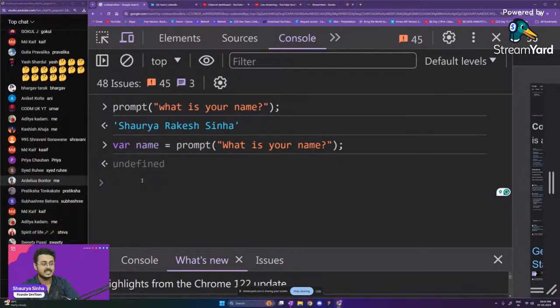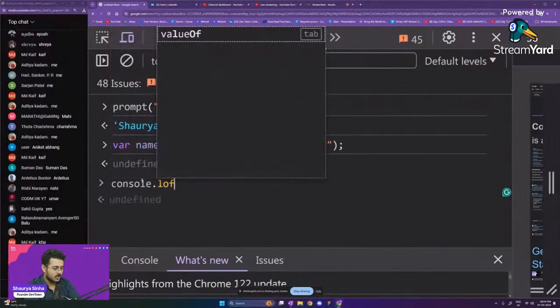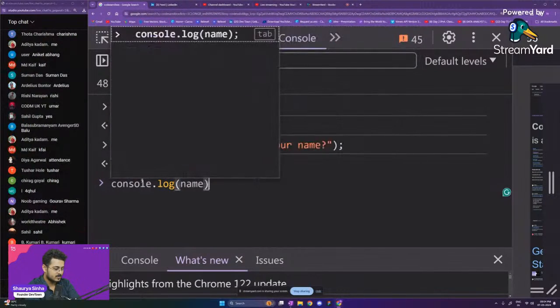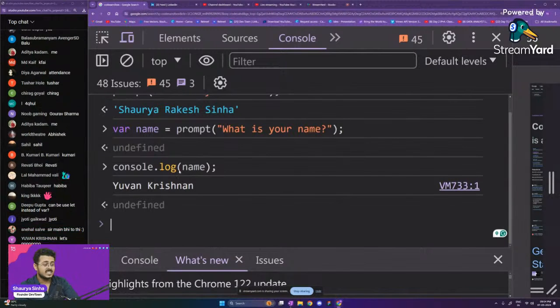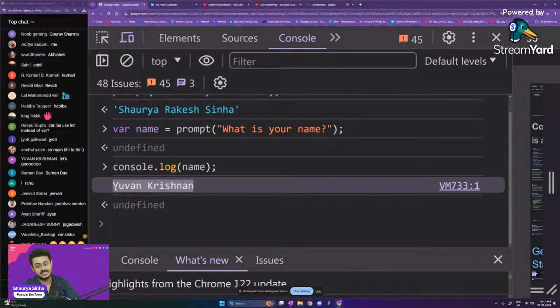Okay, Yuvan Krishnan. The name Yuvan Krishnan has been stored inside of a variable called name. Now if I do console.log and then name, as you're able to see, Yuvan Krishnan, whatever the input was, is now saved inside of name, and that is what is getting printed on our screen.